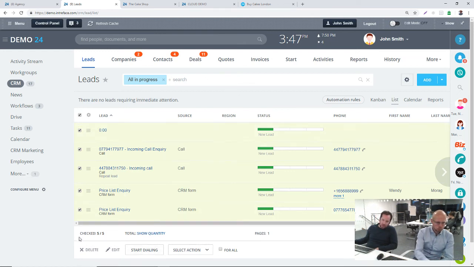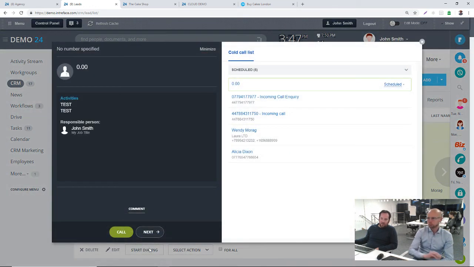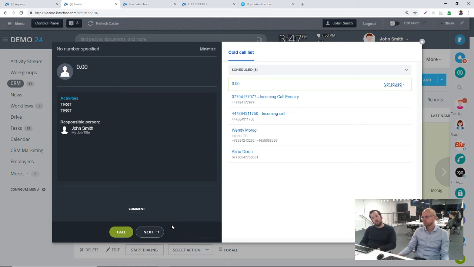I've selected them all, and you can see here we have a start dialing. If I click on start dialing here now, I click on call, write the notes in there, click on next, and so on and so forth. It's really good, especially in the leads, because you can work your way through the leads that you're responsible for. So yeah, you can start now, or you can schedule for a time in the future.